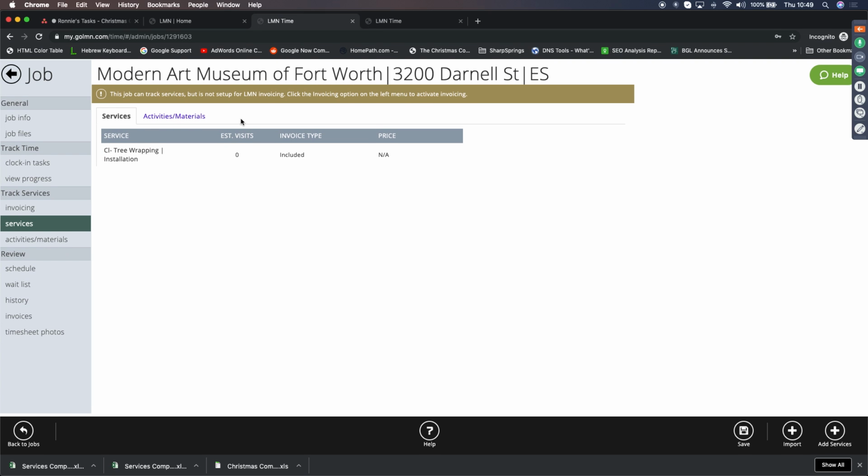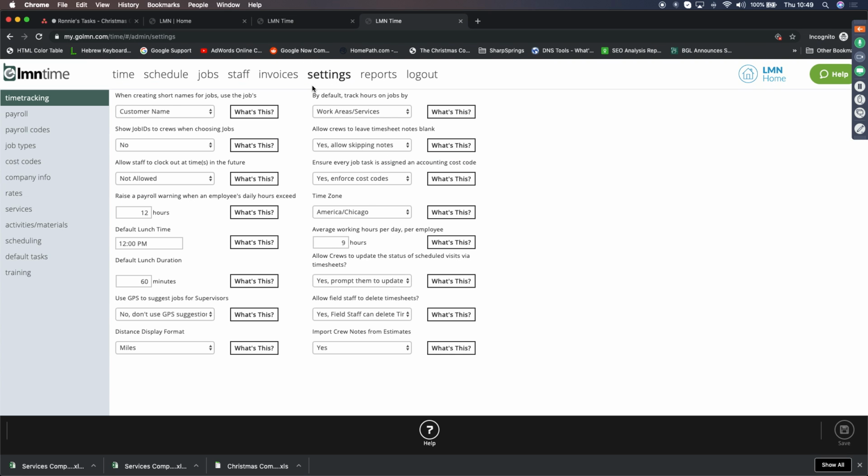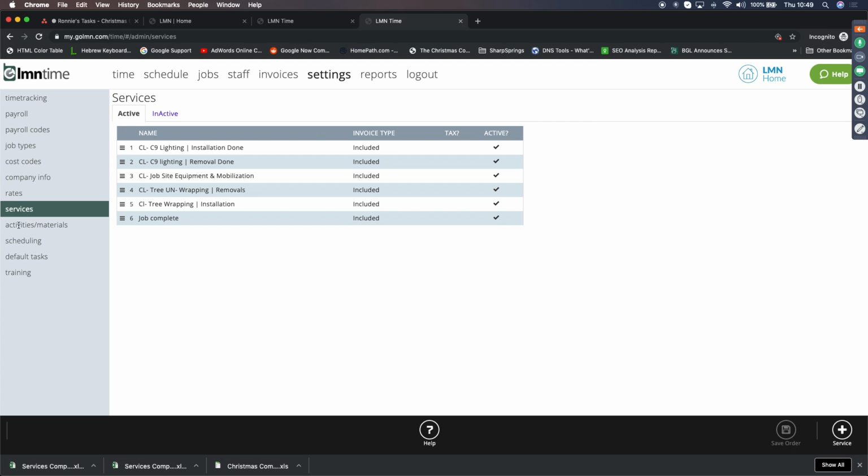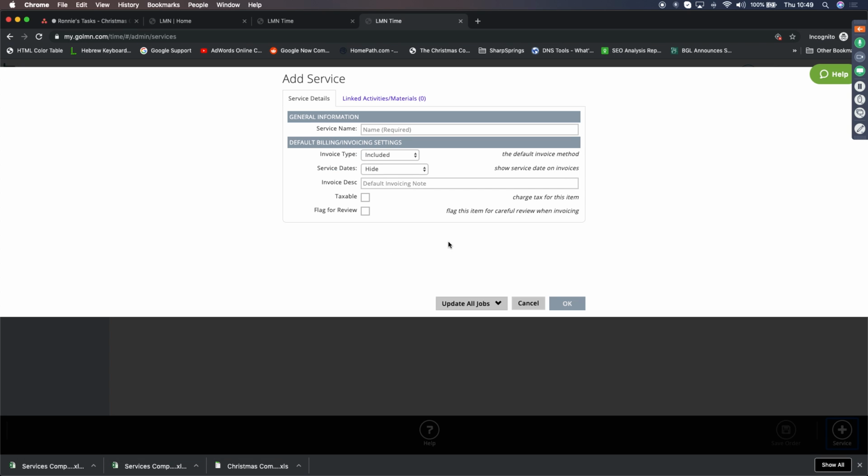So if I want to add a service, I have to go back to settings. That's correct. Settings, services, and over here I can add service. Yeah, your list to choose from. That's correct.